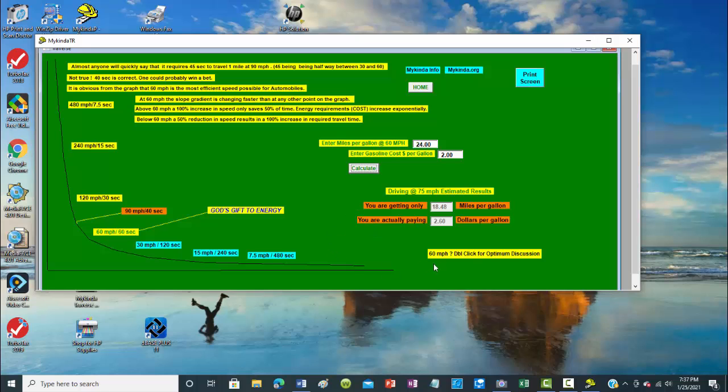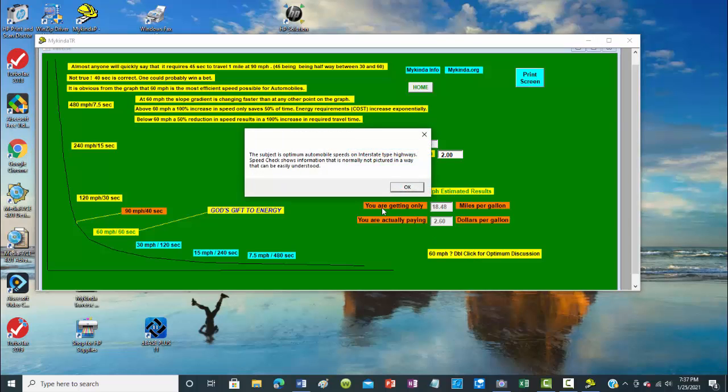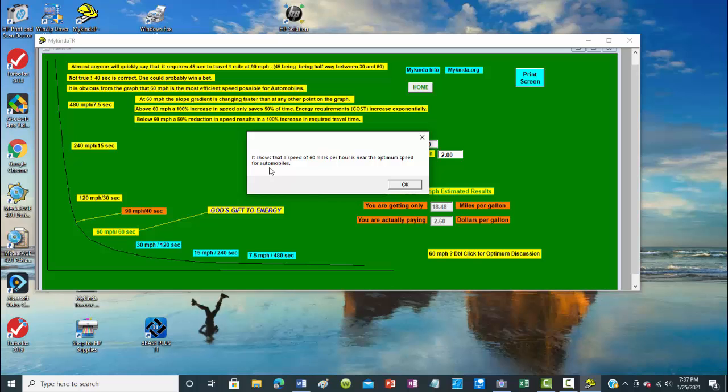Now let's go into a discussion of this speed. The subject is optimum automobile speeds on interstate type highways. Speed check shows information that is normally not pictured in a way that can be easily understood. It shows that a speed of 60 miles per hour is near the optimum speed for automobiles.